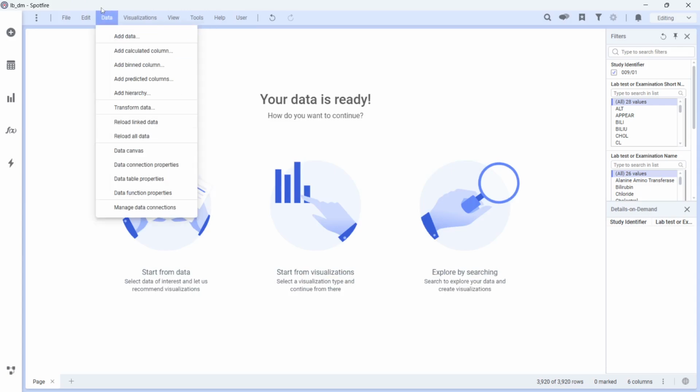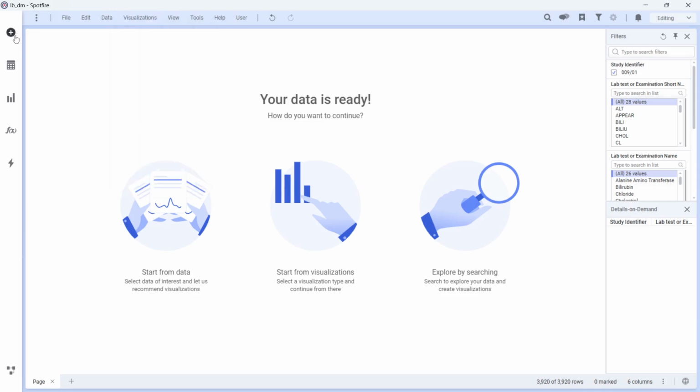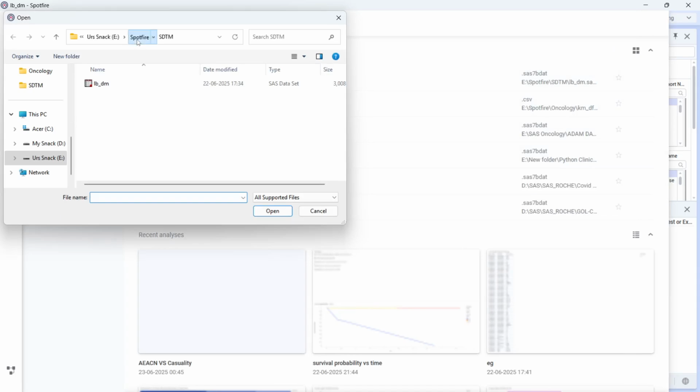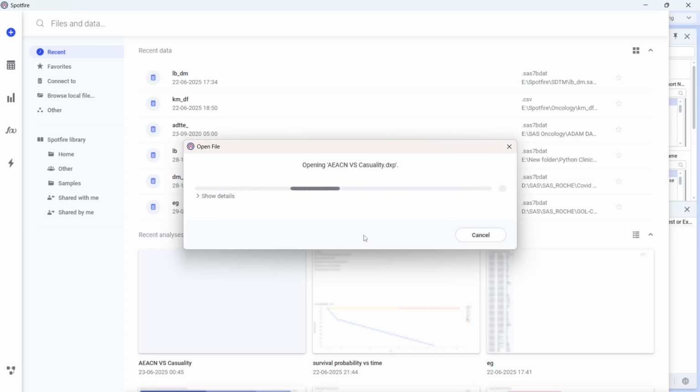Here is the visualizations option. You can add the page layout and add visualizations. This area contains all the visualizations: multiple visualization graphs, bars, charts. Let me continue by showing an example. Let me open one file which I have already created, for example, any actions and casualty. Do you want to save changes? No. Okay.